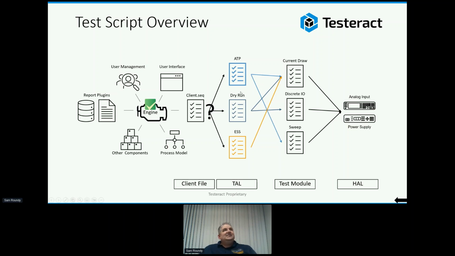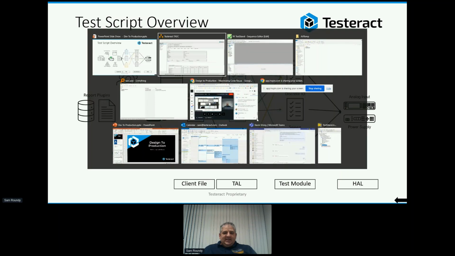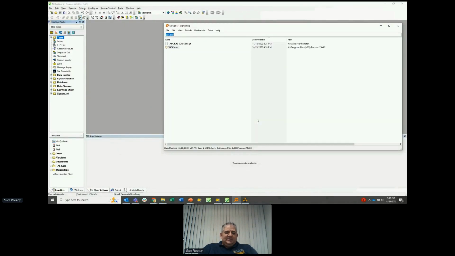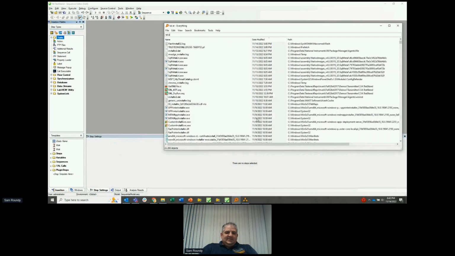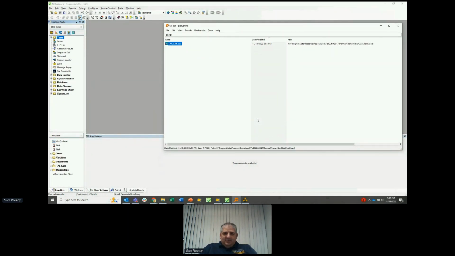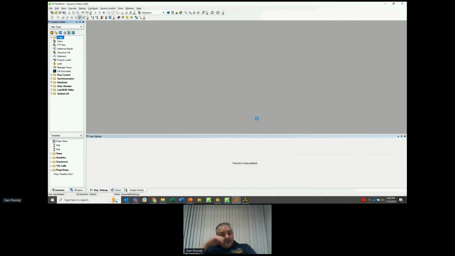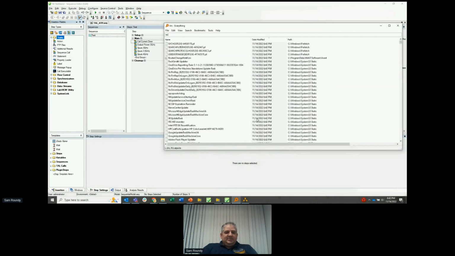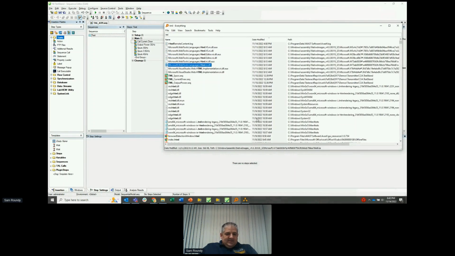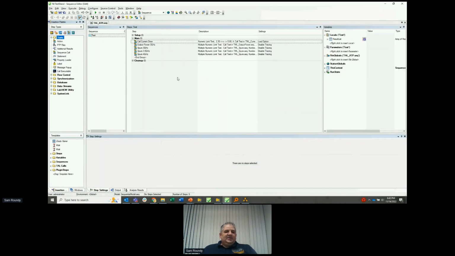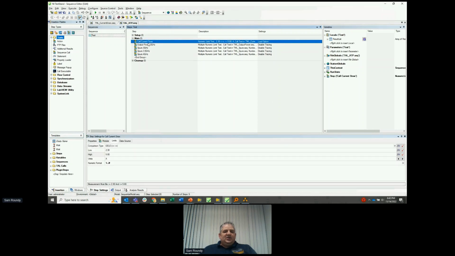So I guess the idea is that these are sequence files. Let me pop this open so you can see what that looks like. And actually, while I'm in there, let me open up TML here too. We'll do a current draw TML. So this Tal file is just a sequence that's a bunch of sequence calls to those test modules.